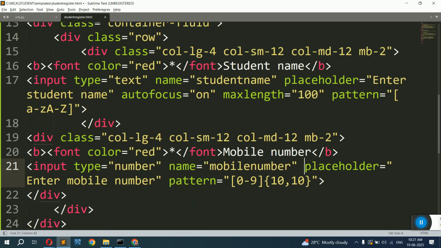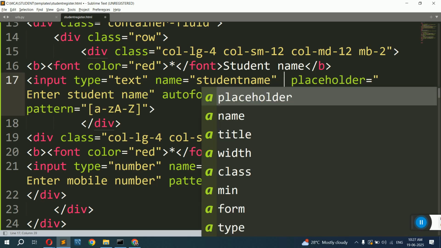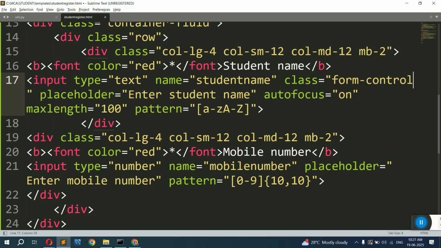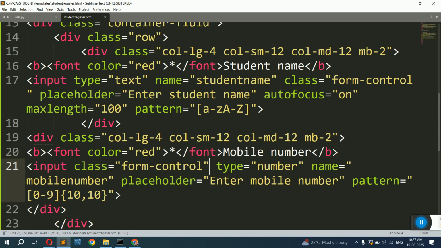Next, one more thing in this: for both the tags we forgot to use the class property, class equal to form-control. I told you about this when we finished the HTML tags; these are Bootstrap class names. So use the class name for both.